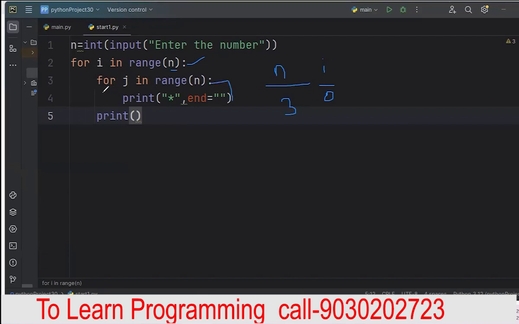When it is coming inside, it will not go out until this is false. Again, you solve this. Here, what is the n value again? 3. From the range, the first value will go to the j. What is the j value, guys? 0. Again, it will come inside. What is it printing? Star. End empty means don't go on the new line. Continue on the same line, without space, because I did not mention space here.